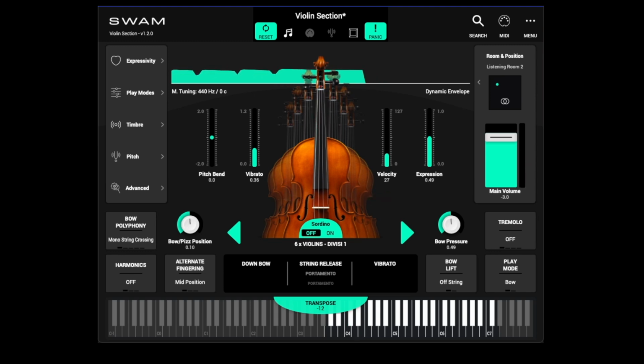Now, as we saw there, you can change the position dynamically while you play. Closer to the bridge is a slightly heavier sound, and closer to the neck is a slightly lighter sound. We also, of course, have vibrato.